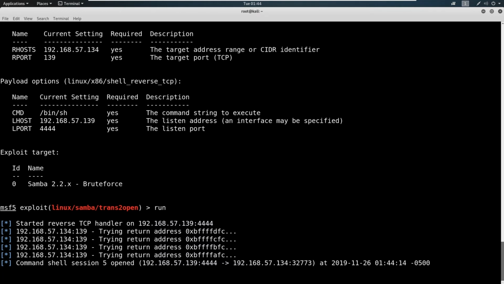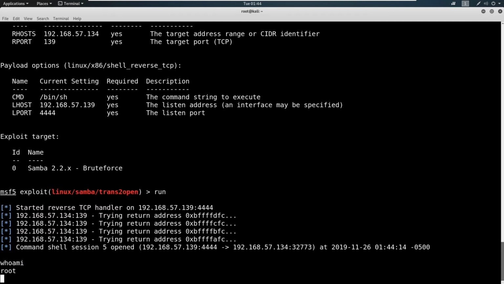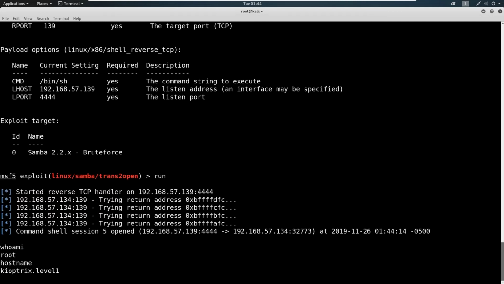So we've got a shell now. And it says command shell session open 5. Let's try, who am I? Root, hostname, Kioptrix level 1. We have successfully rooted this machine. Root is the commander of the system. We cannot go any deeper than this. We own this machine. Hands down, it's our machine.